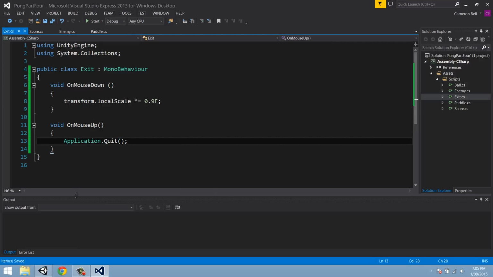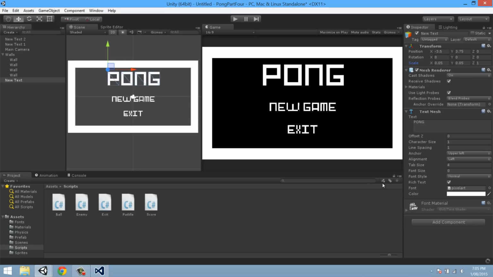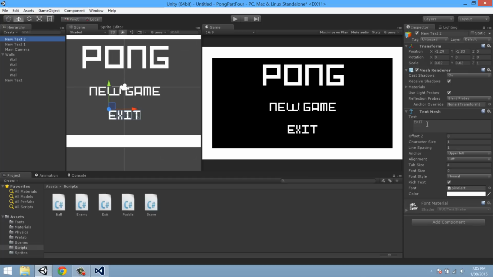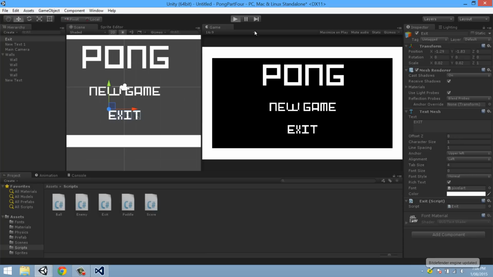So now if we save our code and we go back into Unity, what we can do is select our exit object that has the text mesh with the text exit. And just for neatness' sake, I'm going to name this exit, but once again, this is completely optional. And then I'm going to drag on the C# script that we just made. So if we press play, unexcitingly, when we click on the exit, nothing happens.